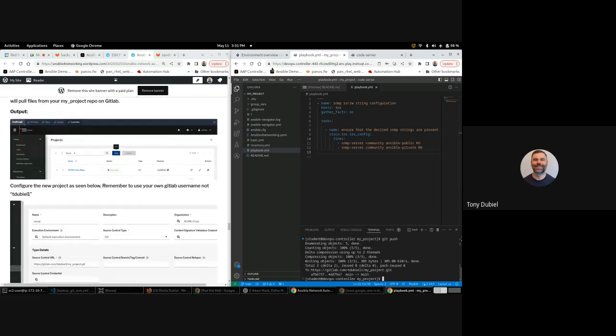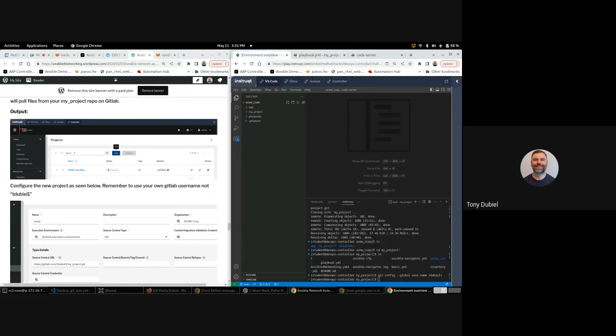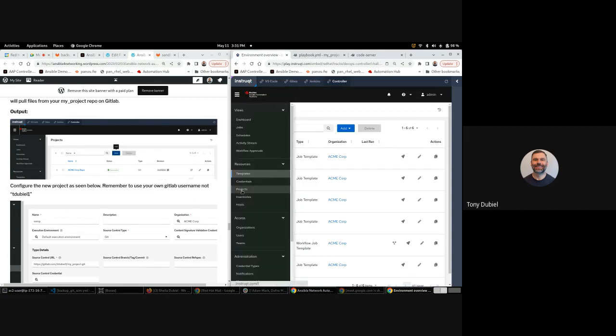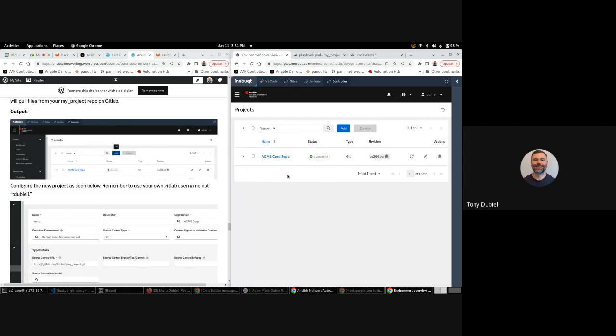So in the controller, we'll go through the steps that we need because we have a playbook now. So we can go to our repo and we can use the controller that's in this lab. So the controller is back here on that first tab. And click on controller. And I'm still logged in. So the first thing is a project. So here's a project for that existing lab. We want to add a project.